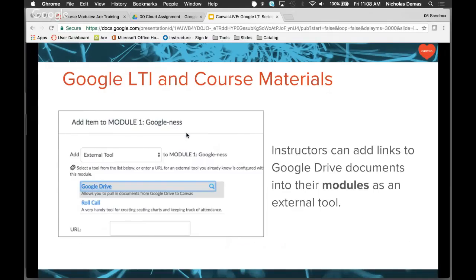Because of Google Drive having more availability within Canvas, we can use Google Drive as an external tool so that we can post some documents or slides or sheets when we are working through the external tool. So as students progress through their modules, they'll be able to activate and interact with the pieces or the components that we do set through our modules.